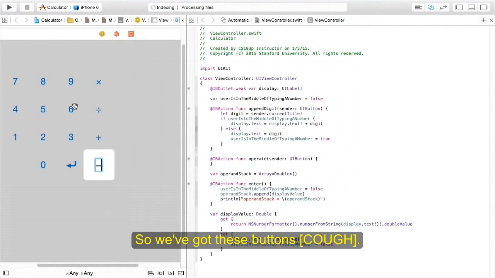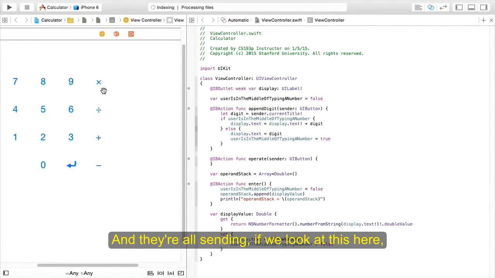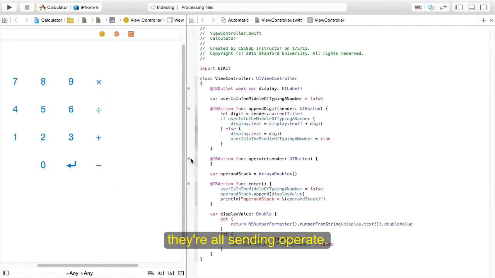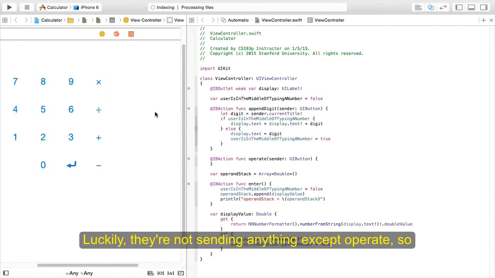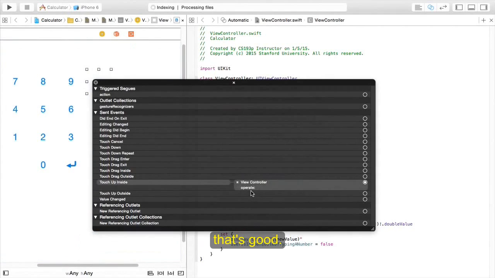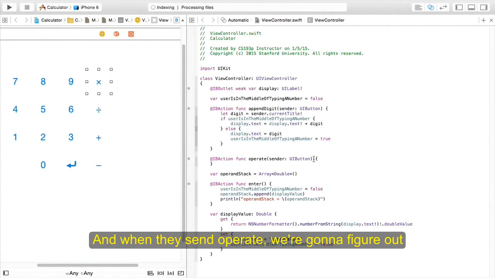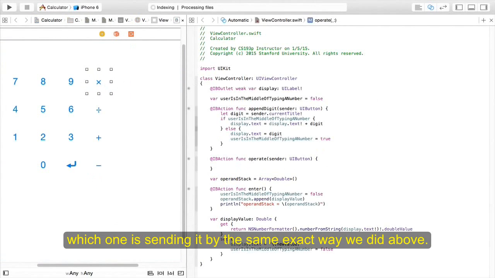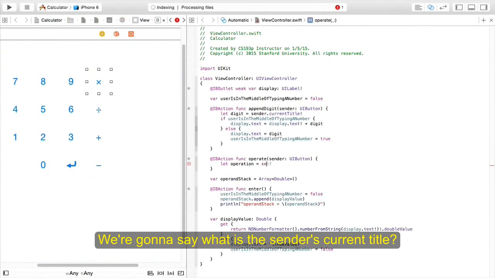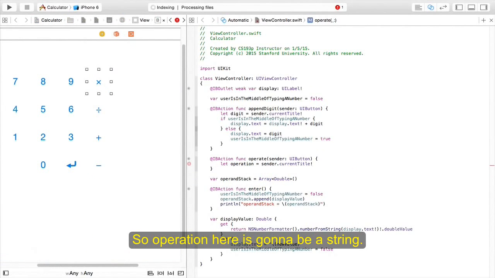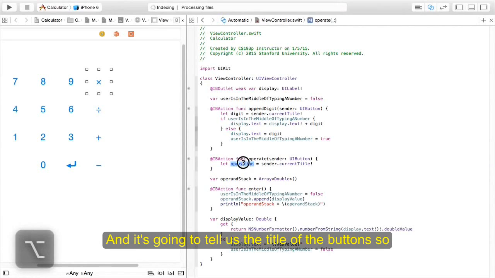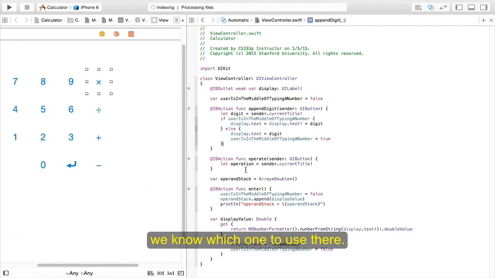All right. So now we got these buttons, and if we look at this here, they're all sending operate. Okay, luckily they're not sending anything except operate, so that's good. And when they send operate, we're going to figure out which one is sending it the same exact way we did above. We're going to say what is the sender's current title, and we're going to unwrap it. So operation here is going to be a string. And it's going to tell us the title of the button so we know which one to use there.